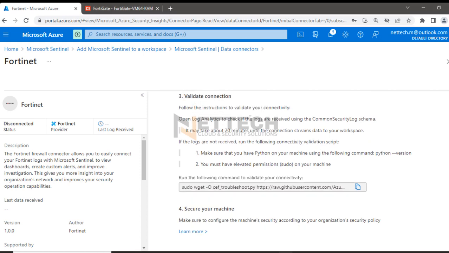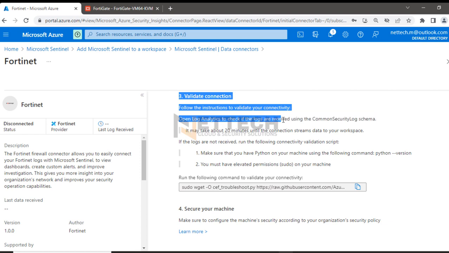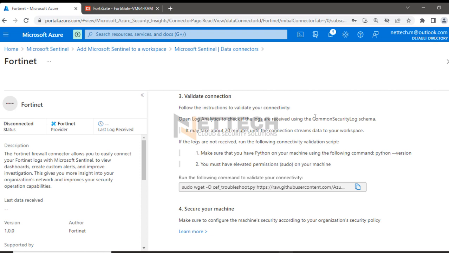Third step, follow the instructions to validate your connectivity. Open the Log Analytics workspace to check if the logs are received or not. If you don't see any CommonSecurityLog in the logs section of your Log Analytics workspace, then run the following command to validate your connectivity.